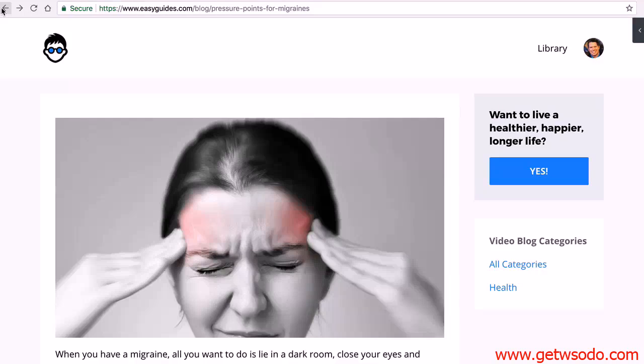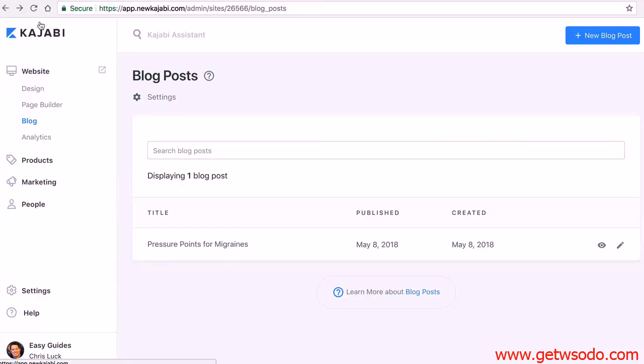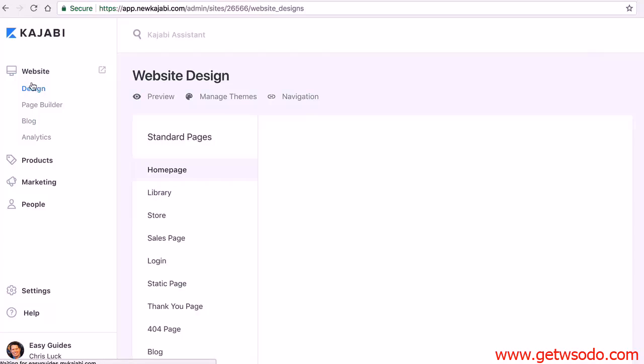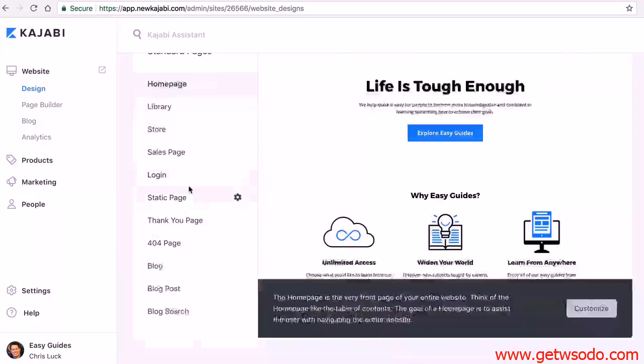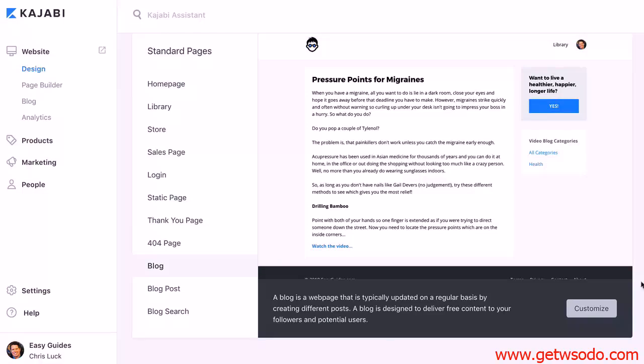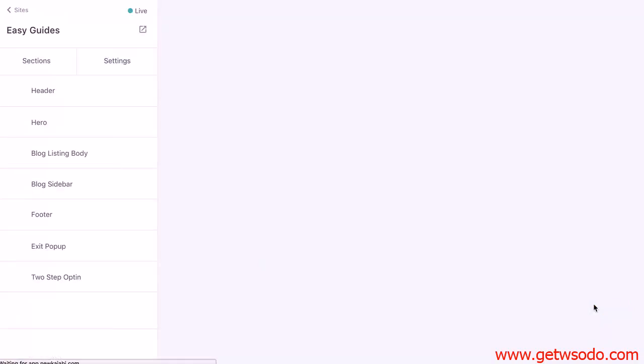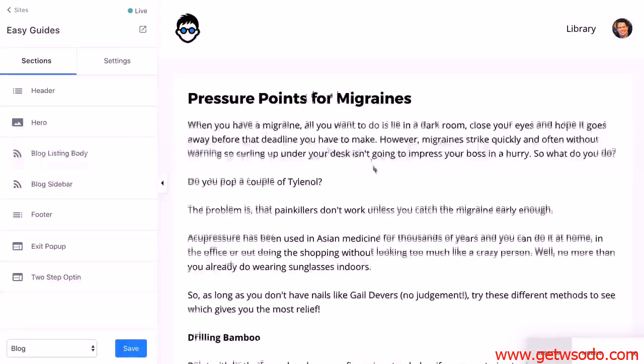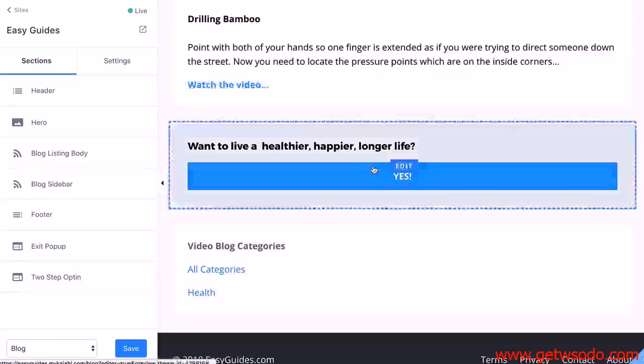So we would go back into Kajabi, then you would go to website and then design. And then for the design, you find where it says blog, you click on blog, and then this is the blog design, like the design for your blog, not a blog post. That's going to be this next one. So let's just go ahead and make this a little bigger. So we will click on customize, and now we are going to be editing the design.